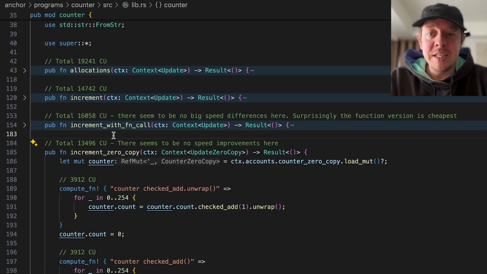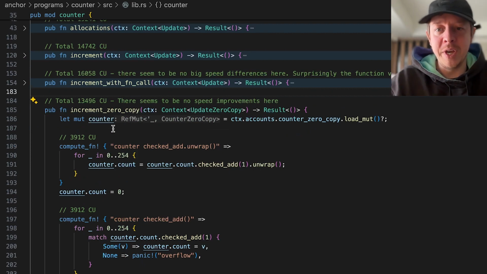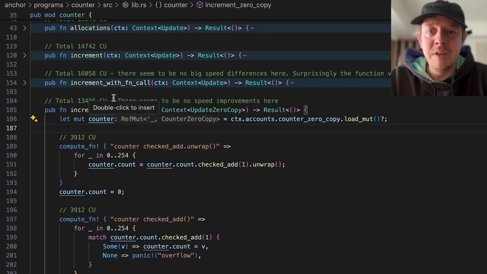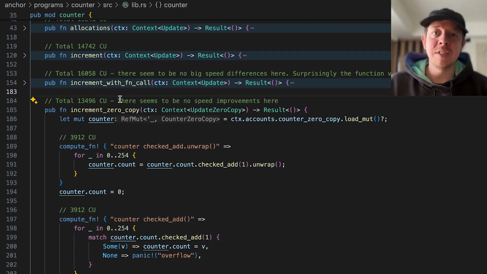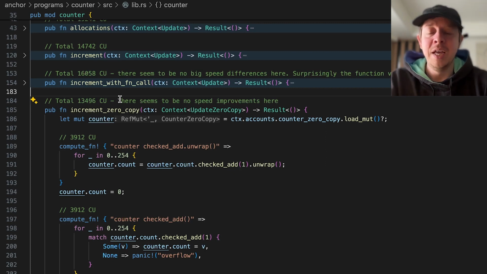Okay, the next thing I did is I used a zero copy account. And you can notice that when you use zero copy, the serialization is way cheaper. Because usually with Borsh serialization, the Borsh serialization part is very expensive. And if you use zero copy, this is way cheaper.